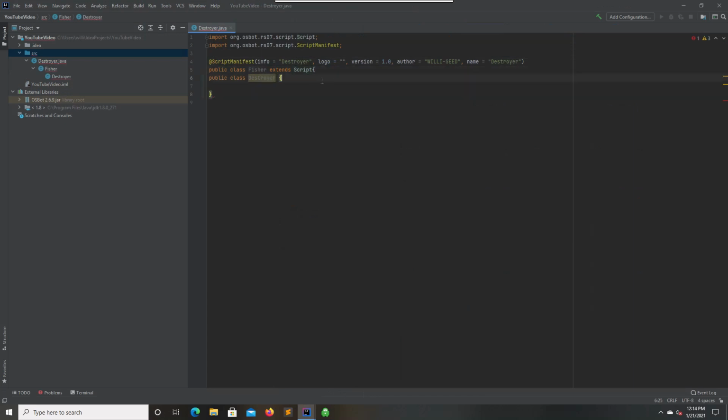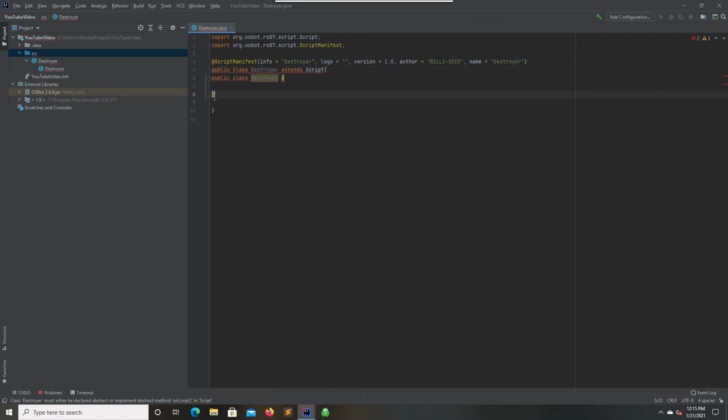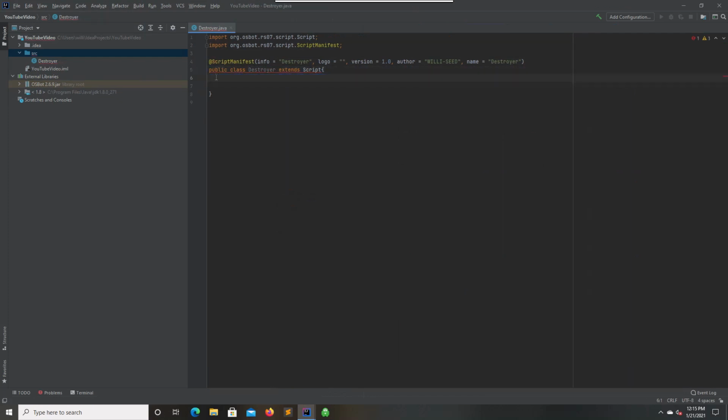The next thing you want to do is import the... what's going on? Oh, okay, oops. This is my old class that I copied. So this is where you want the name of your class. Destroyer. So I'll delete it right there. Okay, so this should be what it looks like. These are your basic imports that you need, your basic startup to create a script. So you have these two imports. You have your manifest, which you can fill out with this information.